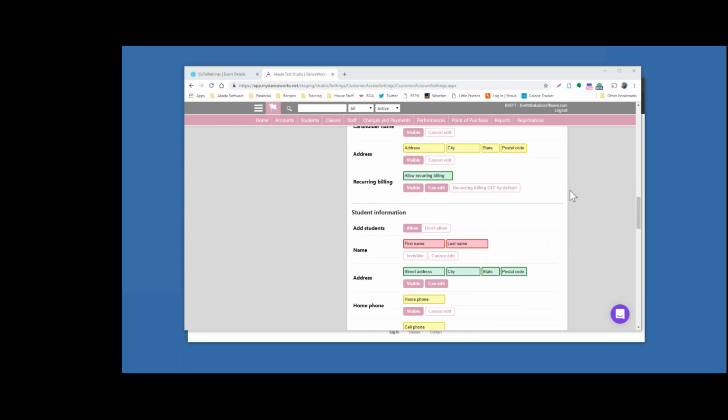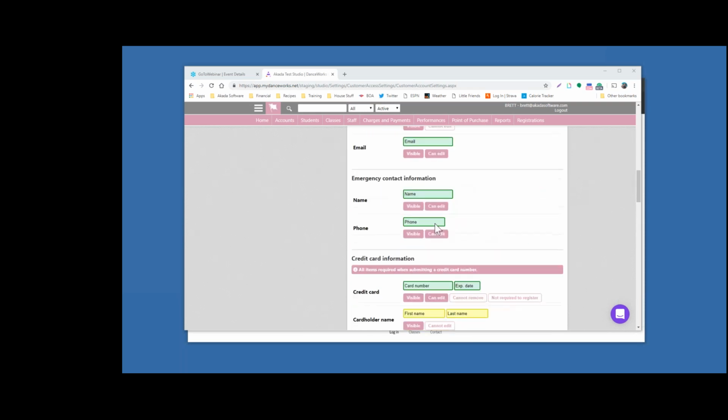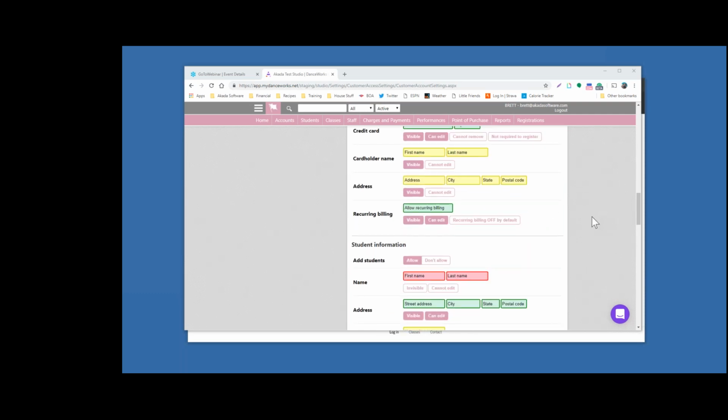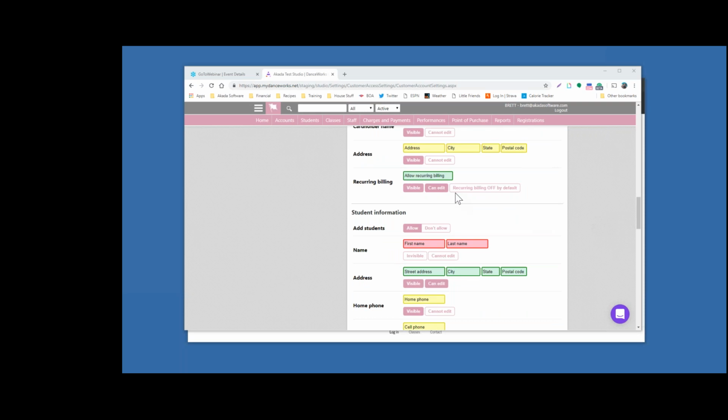A couple of things we've added to this recently. We've actually recently changed this layout. It works the same way. It just looks a bit different than it used to. So if it looks different to you, don't panic. You just simply click what you want to do. So if I want to make the recurring billing visible or to where they can't, I just do that. So I've hidden it.